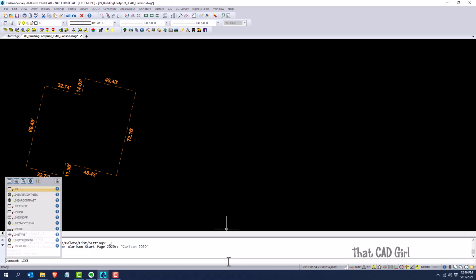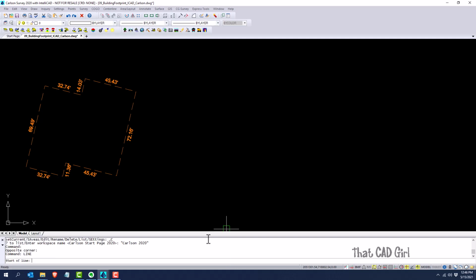So to get into the IntelliCAD version, I'm going to type line at the command line. And if you just watch the prompts, you can see it starts the line and then an endpoint. And as I enter a few segments, I get different options there: angle, length, follow, close, undo, etc. All right, so now that's the IntelliCAD line command.